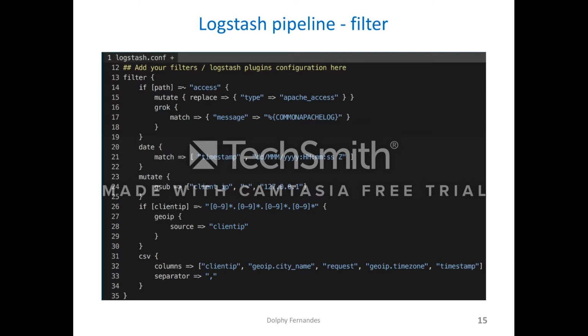This again is a code snippet from our project. The Logstash filter pipeline is extremely powerful and configurable. As you can see here, we use a few plugins that allow us to modify the input and apply filters to it. For example, we use the date plugin to check the timestamp matches the correct format. We use the grok plugin to match the message to the Apache log format.